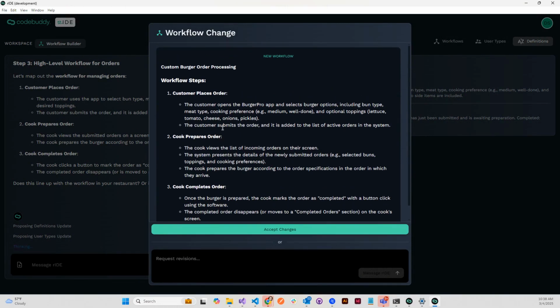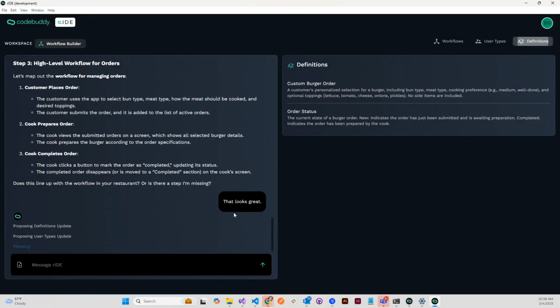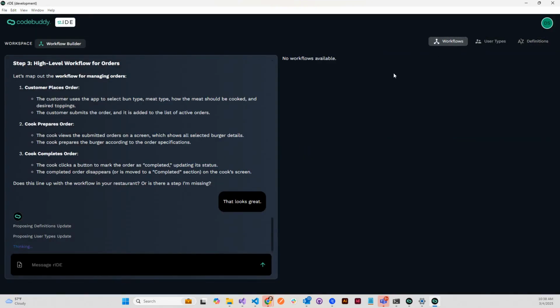And we say, all right, the workflow, custom burger ordering process. So customer places, sweet. I do want to say I want these to each be separate workflows, just to make it easier for my developer, breaking down into smaller tasks. So when I provide that revision request to the system, it's going to come in there, and then it's going to update this as well.